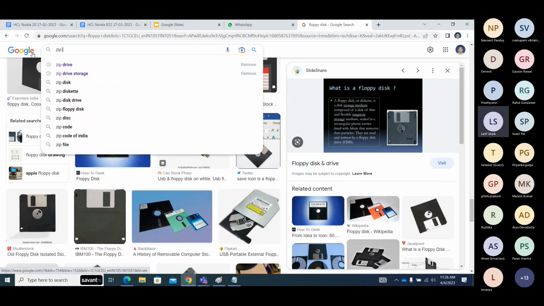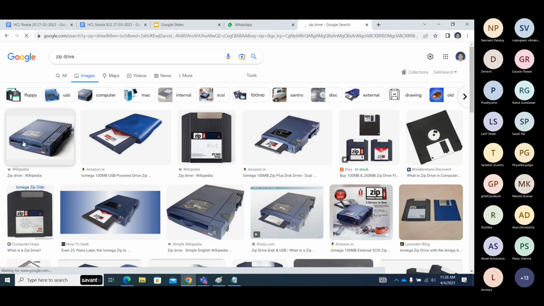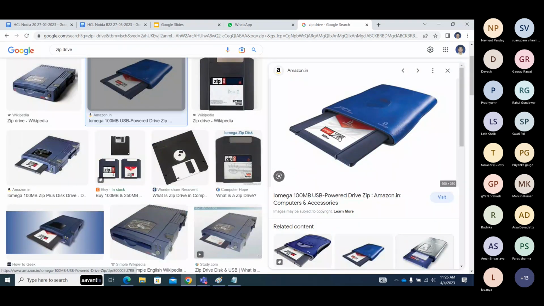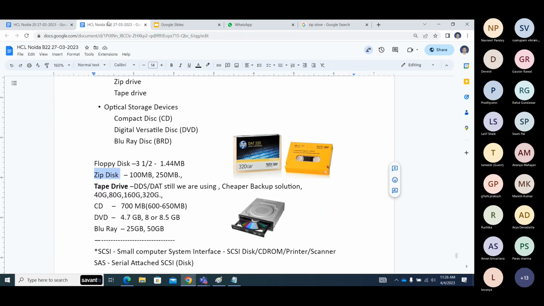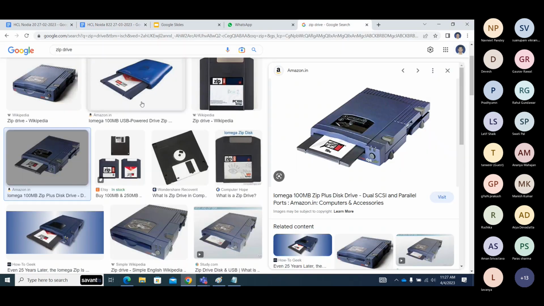Zip drives are like a floppy, but the thing is, they are heavy duty. Okay. Next one is optical drives.